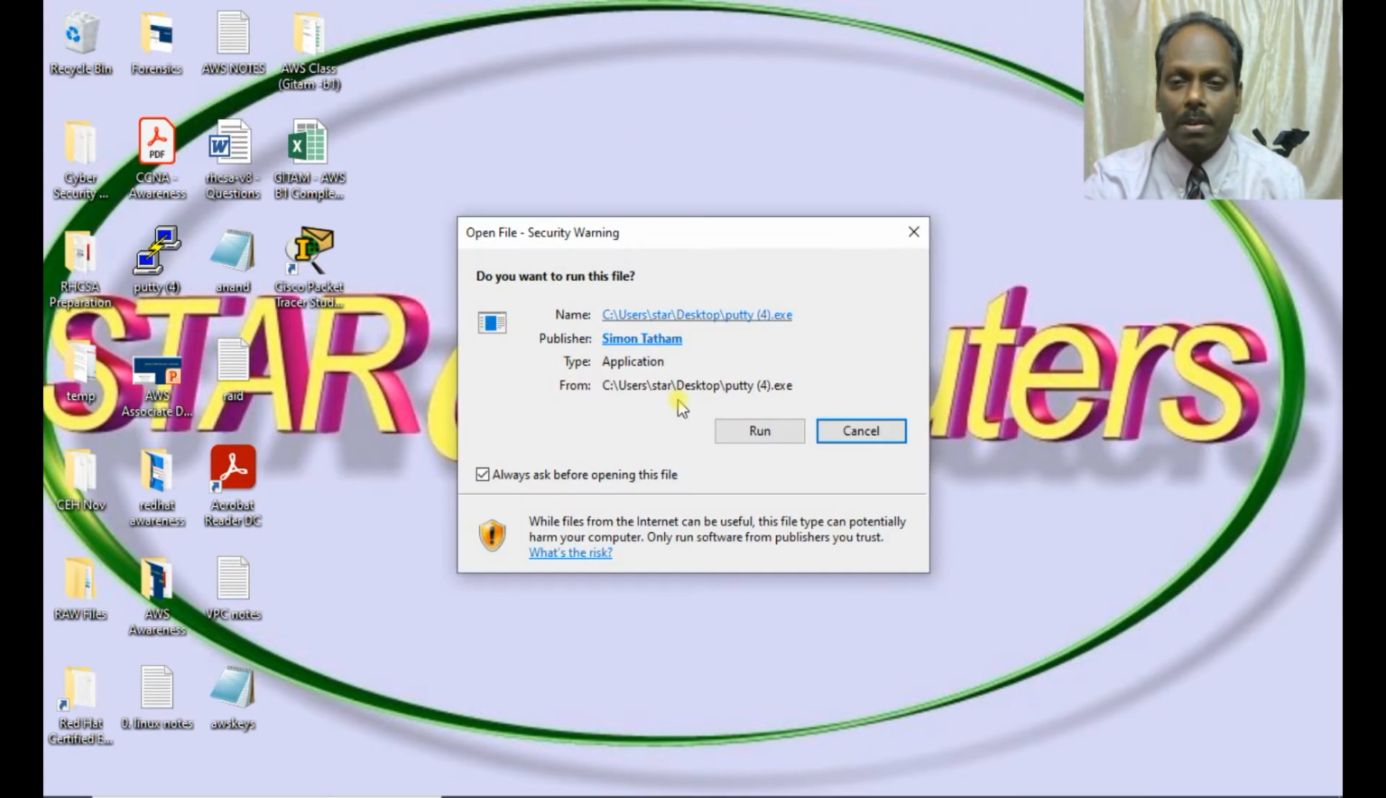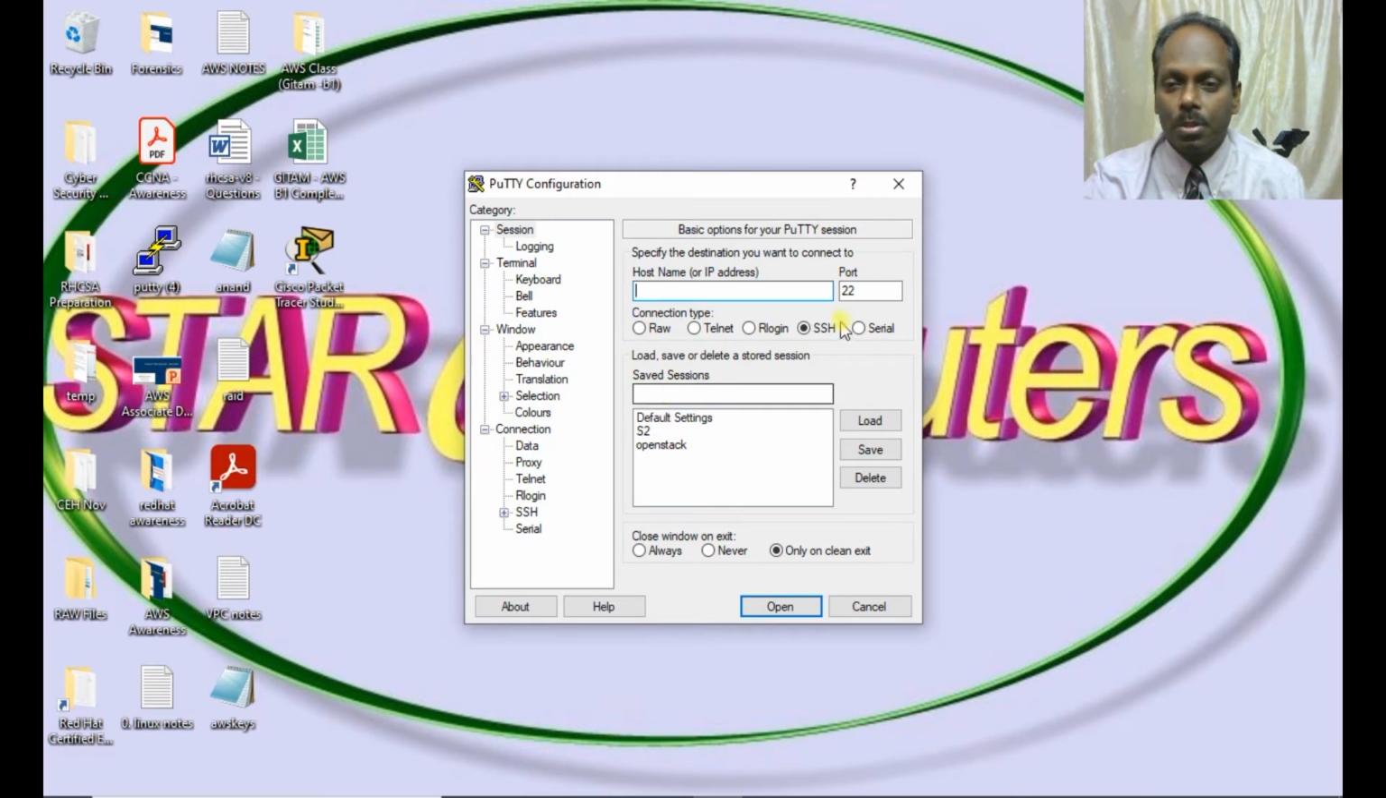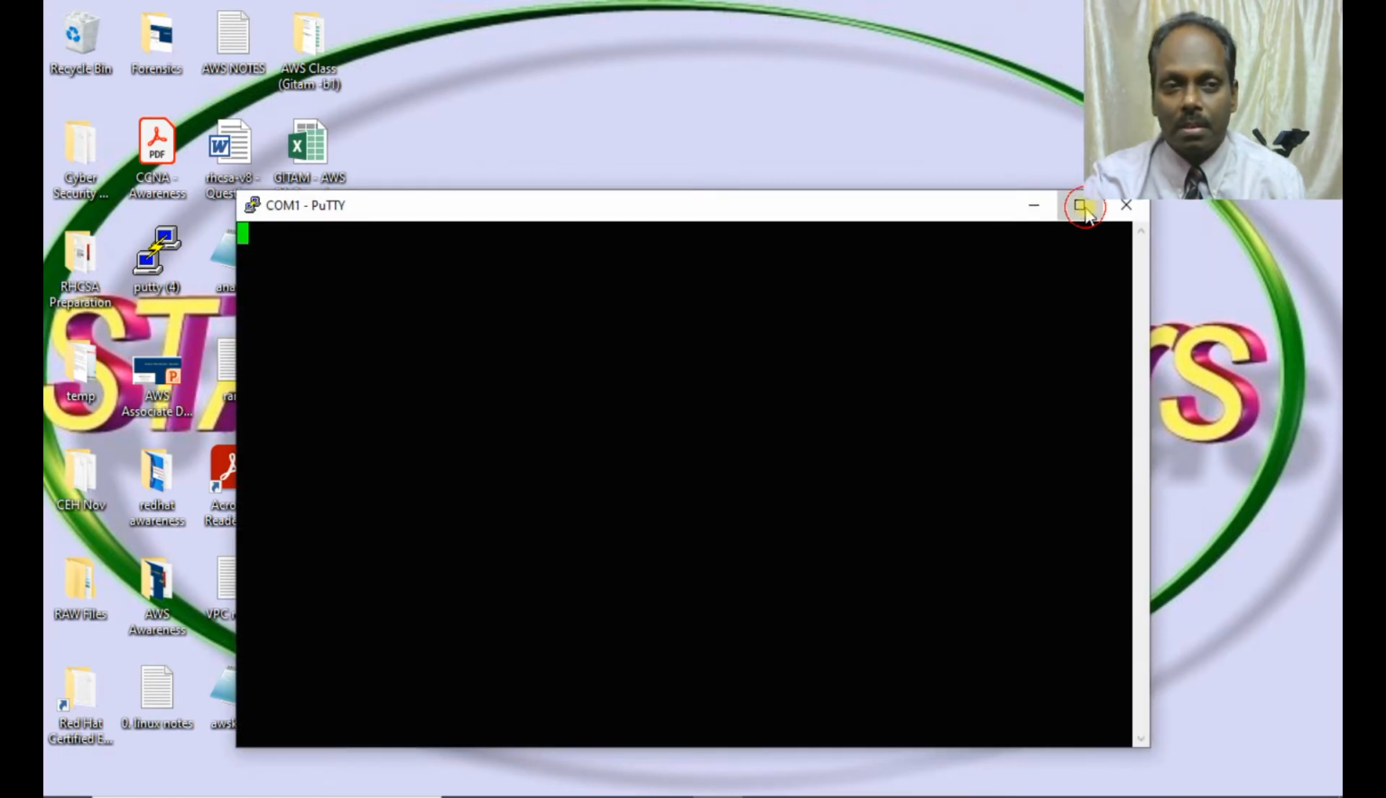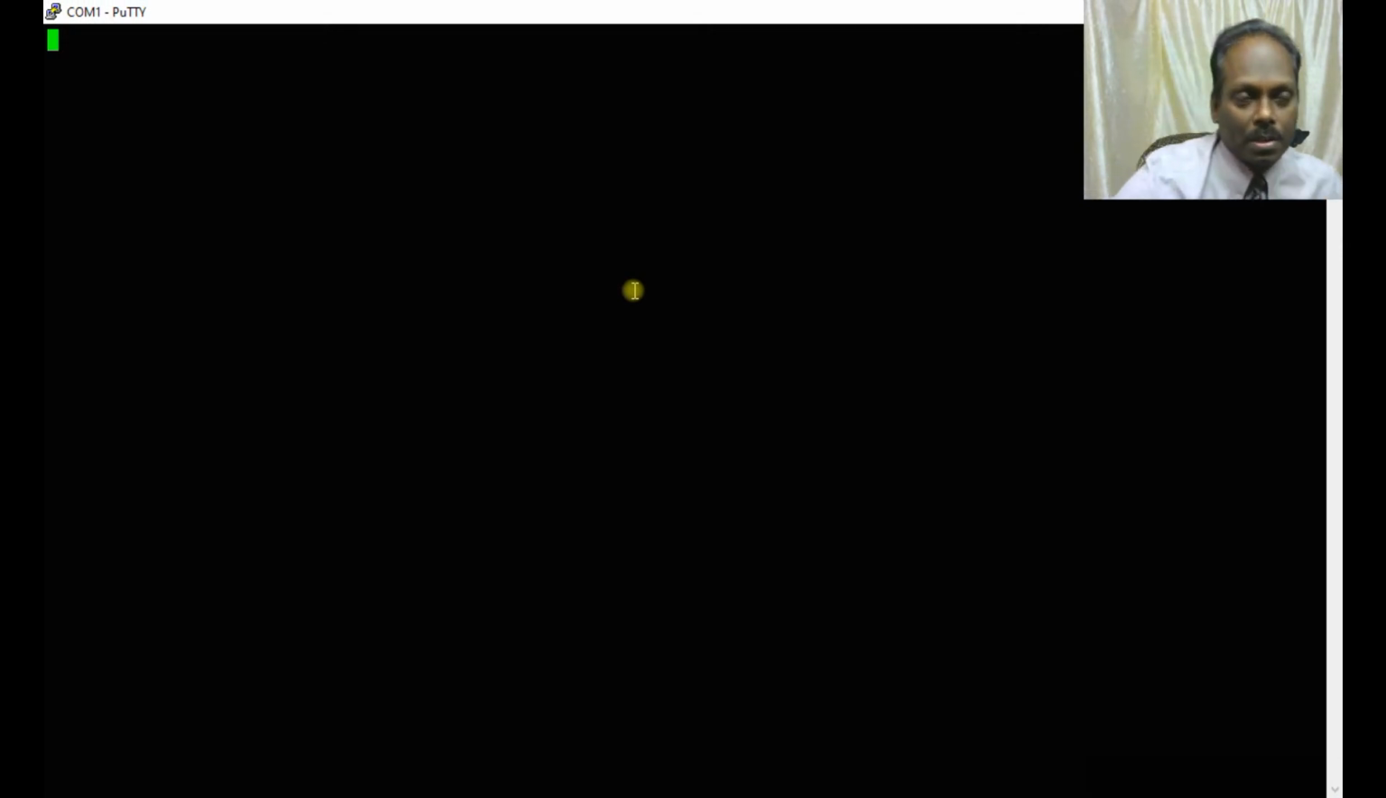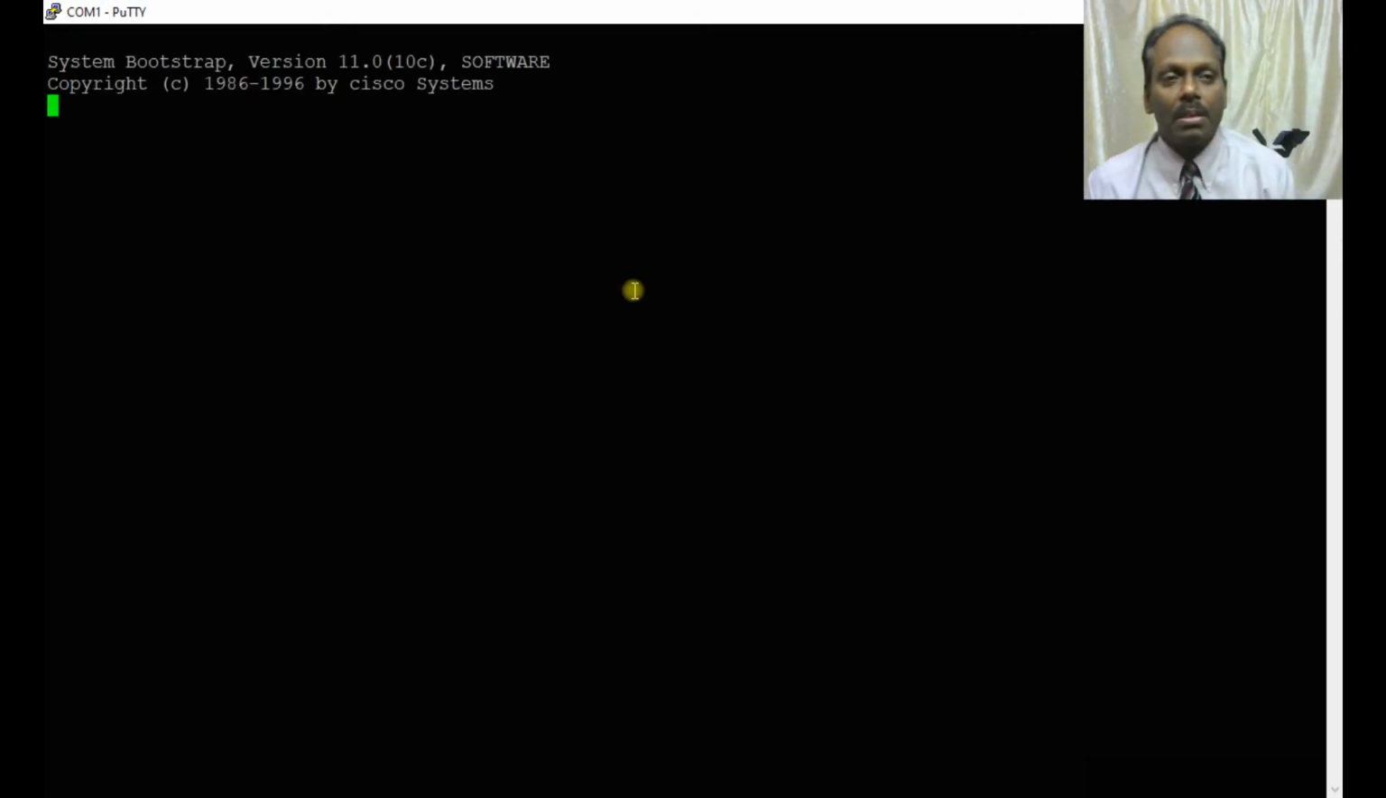First of all, I need to launch PuTTY with the serial connection and open it. Nothing is there. I'm powering on the router. Remember, I don't know the root password, the privilege password. So what should I do? There is no point in going ahead.